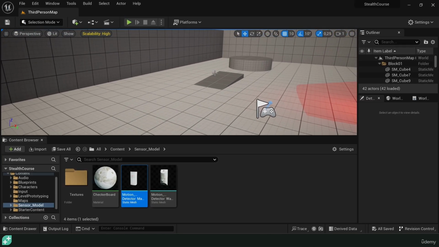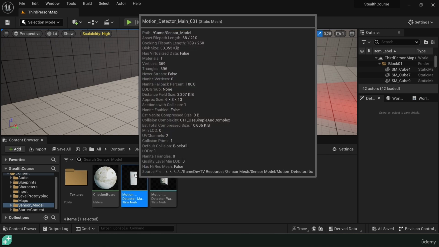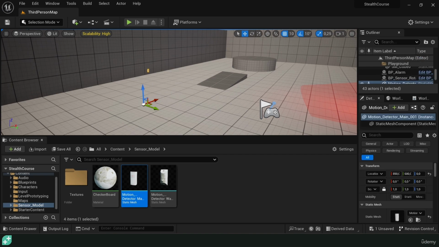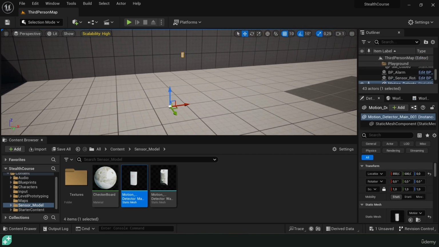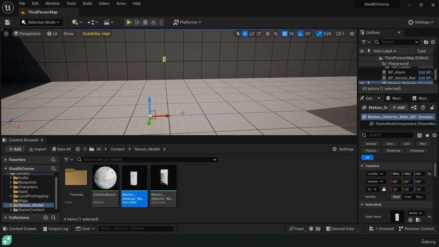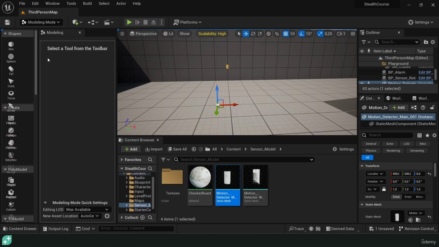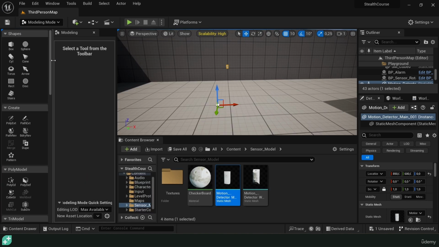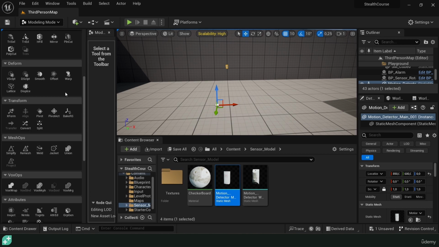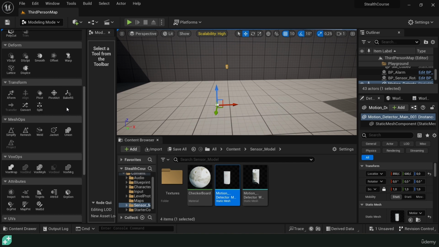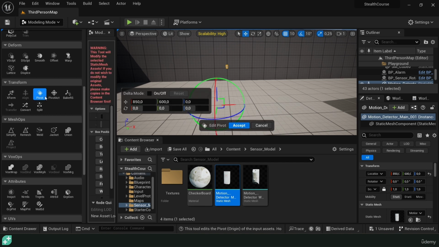Now we're going to need to do 2 quick more things. So let's get our motion detector main. So just drag it. As you can see, the pivot is not correctly placed. It's basically more down into the right, sorry, into the left. So what we're going to do is go into selection mode and go into the modeling tab. We have a lot of options that we can touch over here, but don't worry, we're going to go into a simple one, which is going to be the pivot, which is right over here.